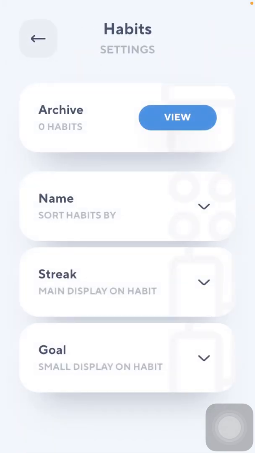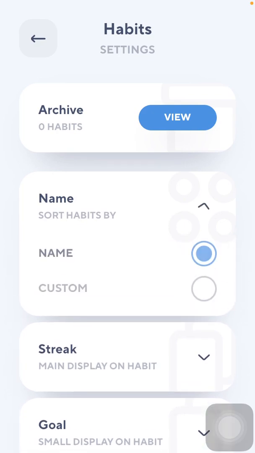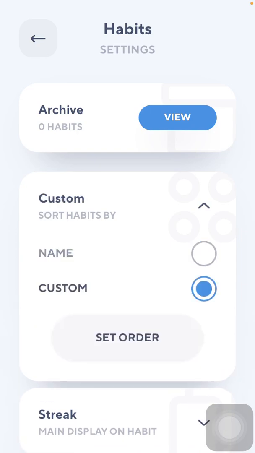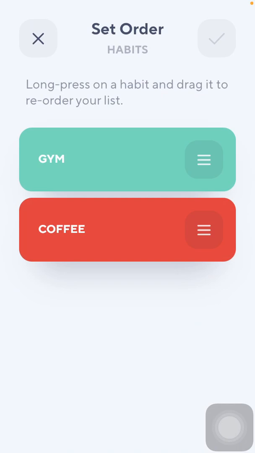Then as you can see, there is a sort habits by button, and tap on it, and now you can select from two options whether you would like to sort your habits by name or custom. Tap on the relevant one, and then you should press the button set order.